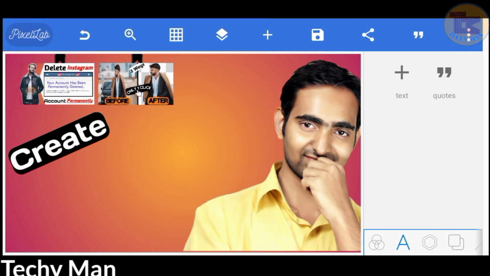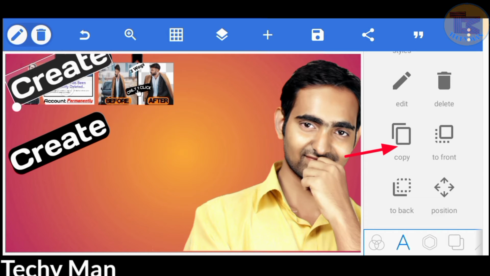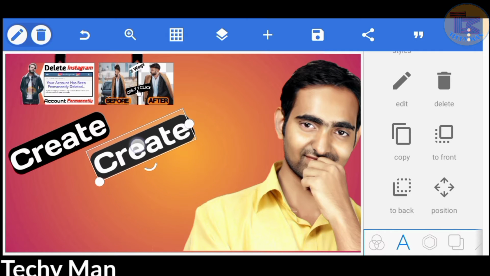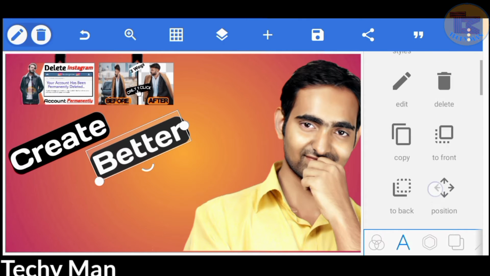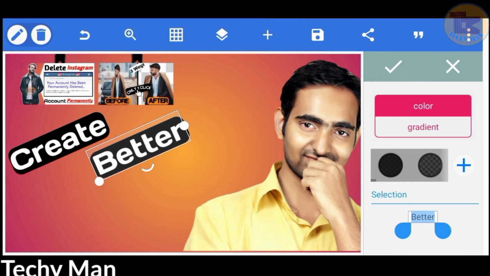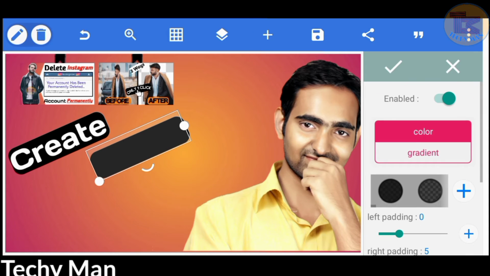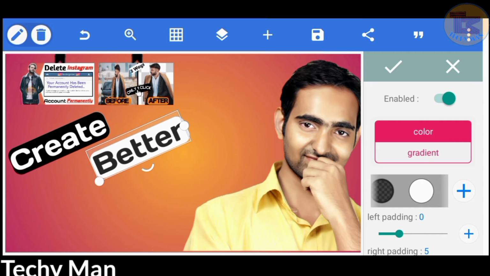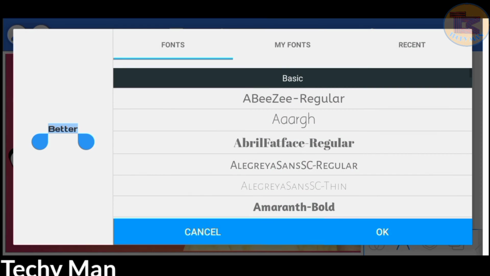Again I want to write "better" here, so for that just click the previous text, copy it, place it here, and write "better", and then after that set a different color for it. Like I will be choosing black color for "better", and then I will be choosing white background color for this "better" text, and also I will be choosing a different font from here.